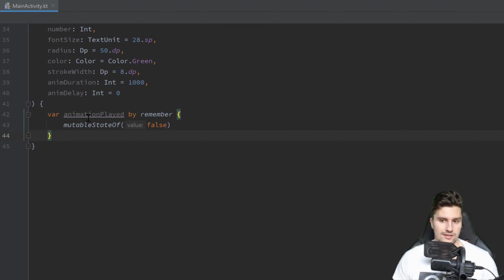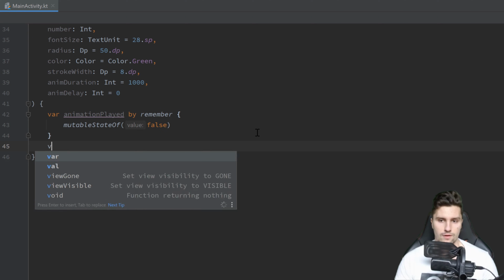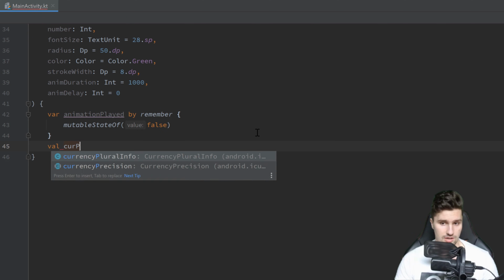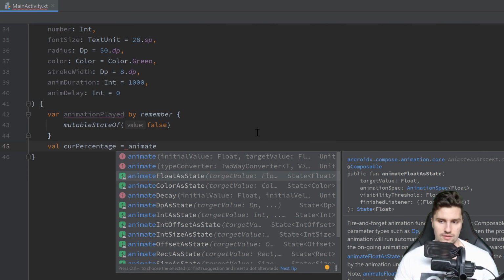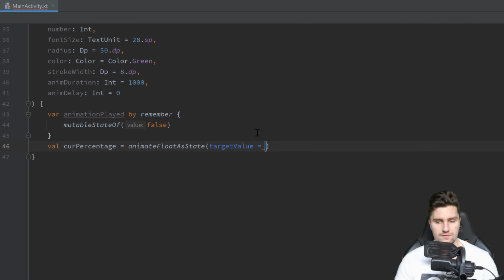And now we will then use this Boolean to actually start our animation for our very first composition. So what we will do is we will have a variable, rather a val, for the current percentage, and that will be equal to animateFloatAsState. So with this function, we can just animate a float value.